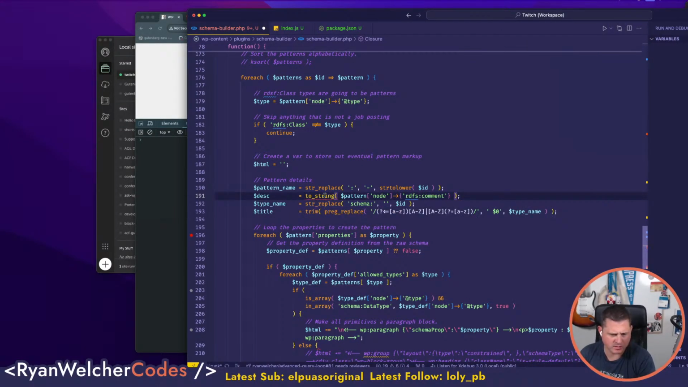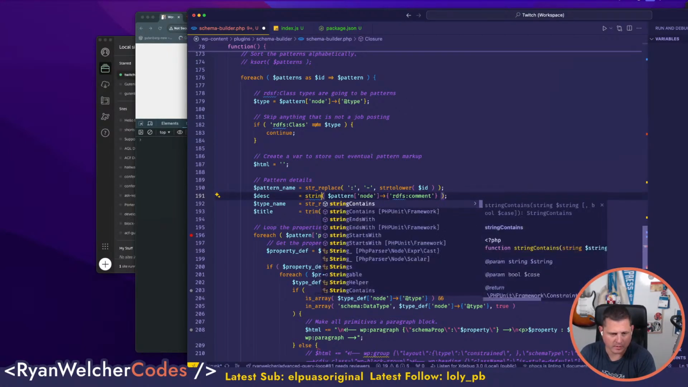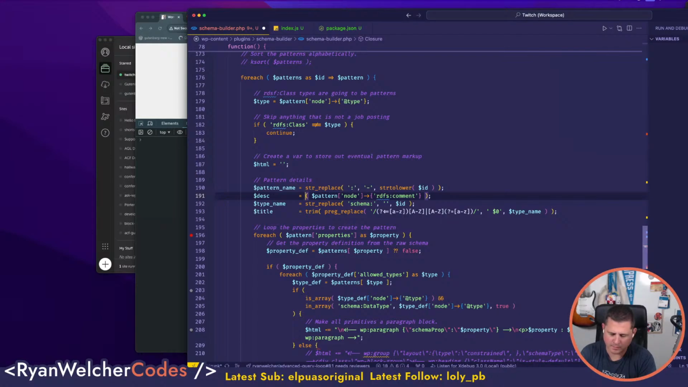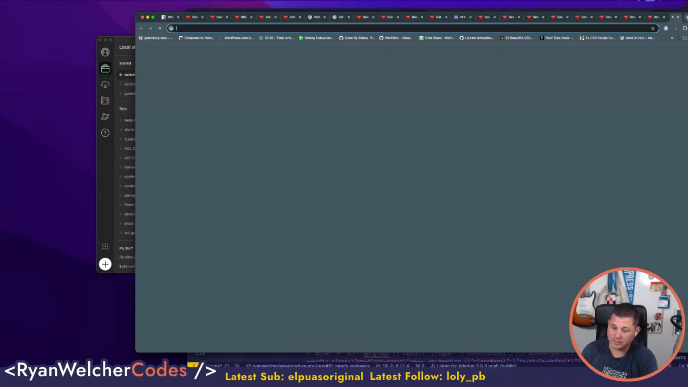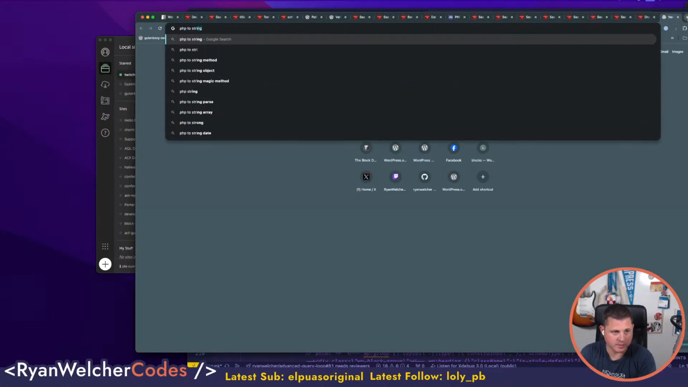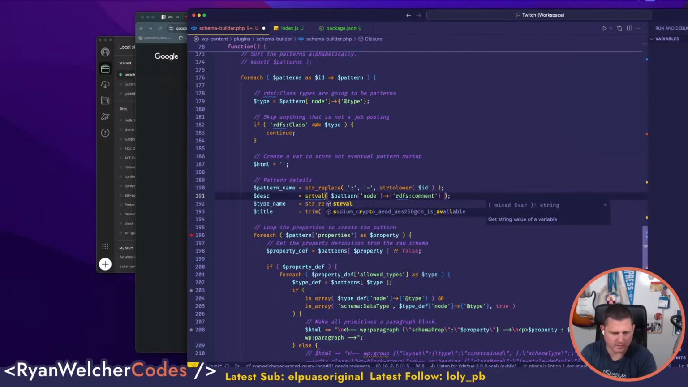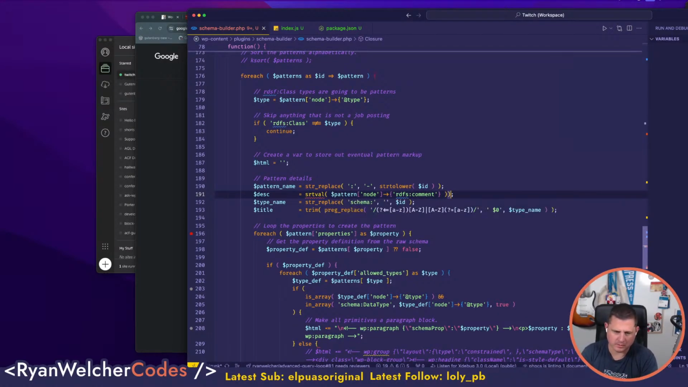Is toString a thing? No. How do I, God, string. I can't believe I can't remember this. PHP to string. Strval, that's what I want. STRVAL. Just gonna force it. Too many brackets.